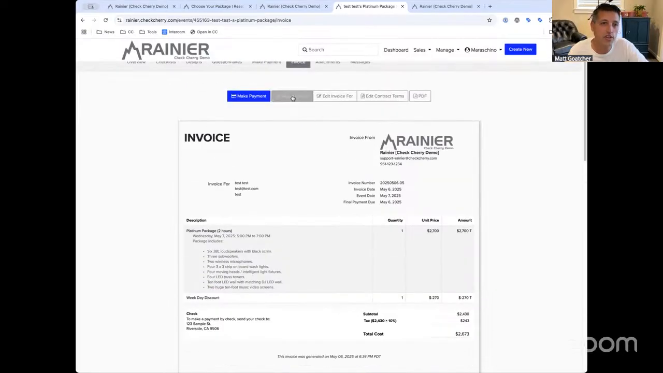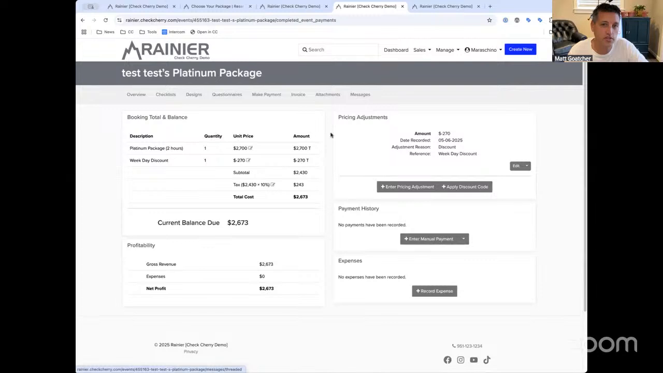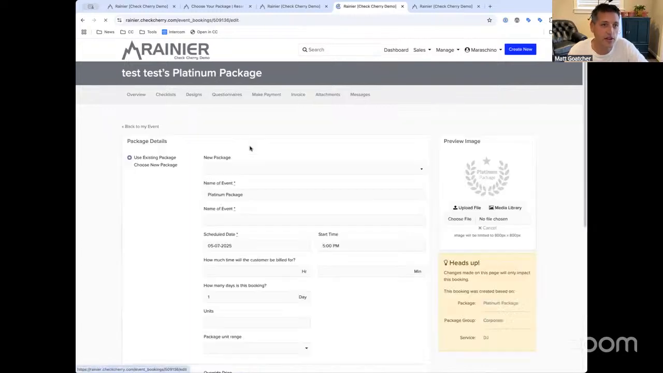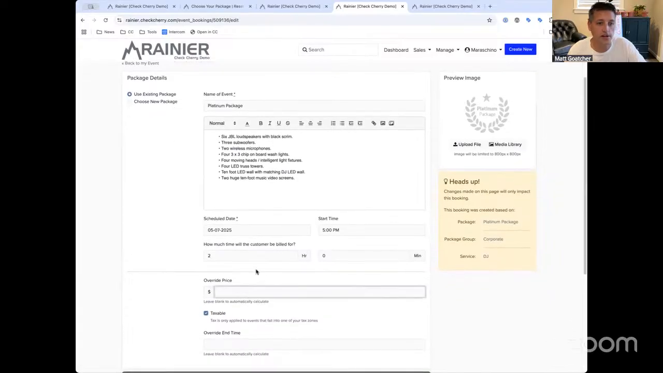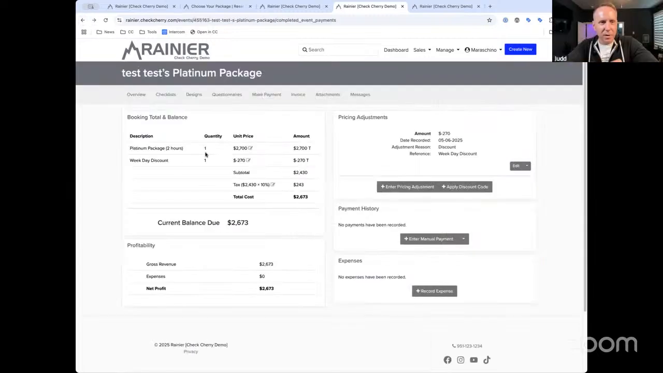I can always come in here, click this adjust invoice button, and make changes. I can come in and override the price on that. Instead of $2,700, maybe I want to charge $2,000. This is kind of like overriding the sticker price, right? Because of course you can always add a discount or a line item and stuff, but you're overriding the sticker price, so to speak, of a package.